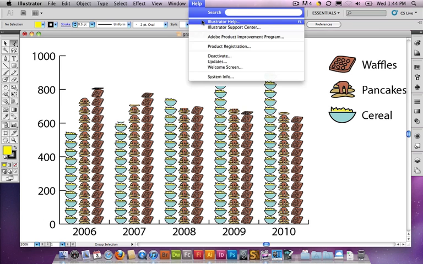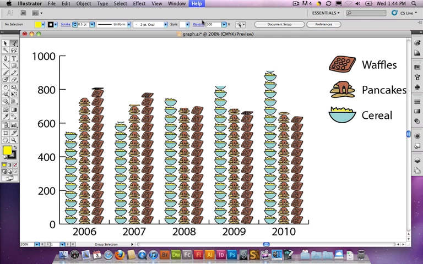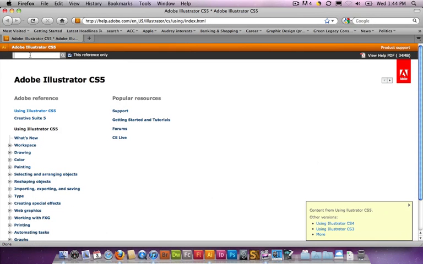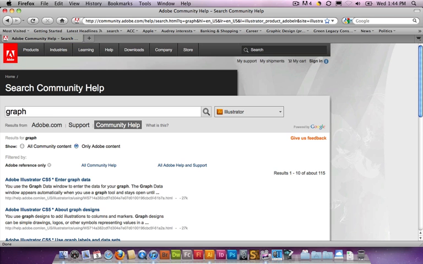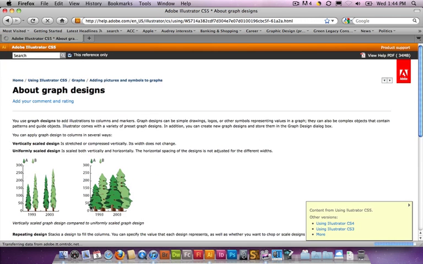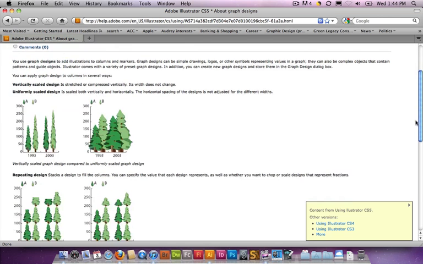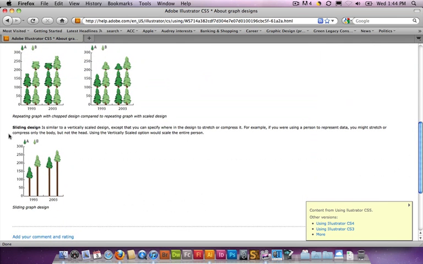By the way, if you go into Illustrator Help and just look up graph, there's a lot more information there. So if I just type in graph and see what it comes up with. And it always goes to the community, but yeah, you see here, graph data, about graph designs. You can see here's a good description of these two different designs. One I didn't talk about here, there's the repeating. Here's a sliding scale. The sliding design is neat. Read about this. It's slick because you can designate certain parts of the graph to stretch while other parts of it stay stationary. So that's kind of a useful thing for working on a design.